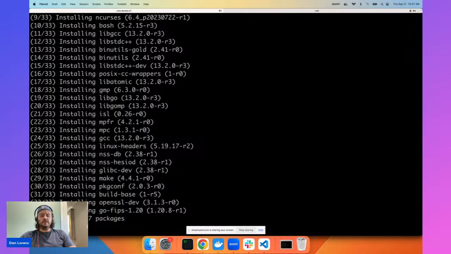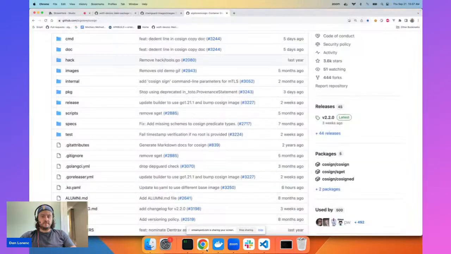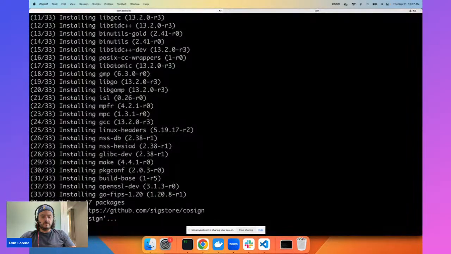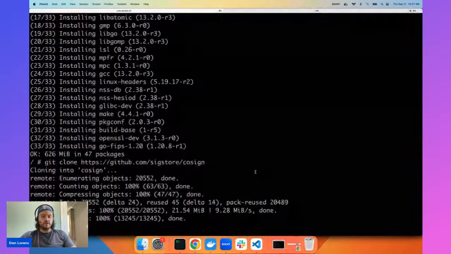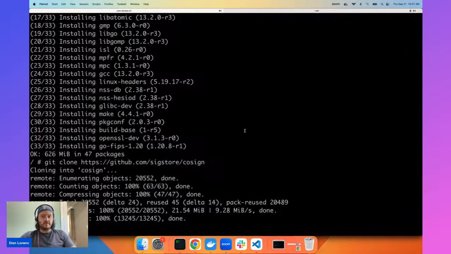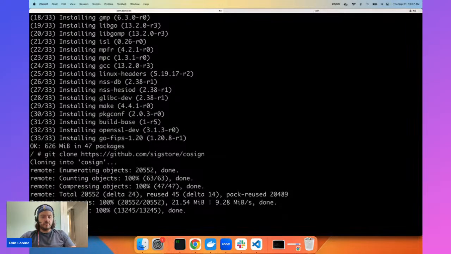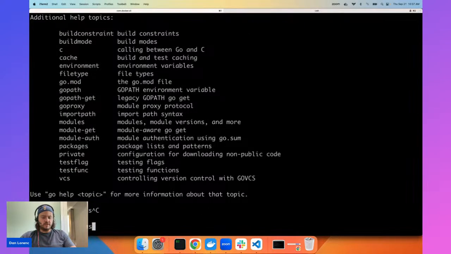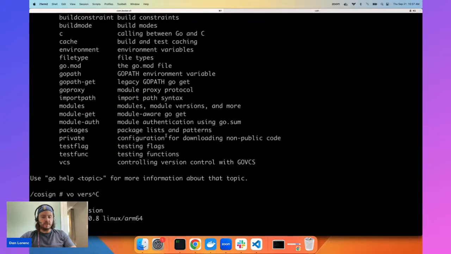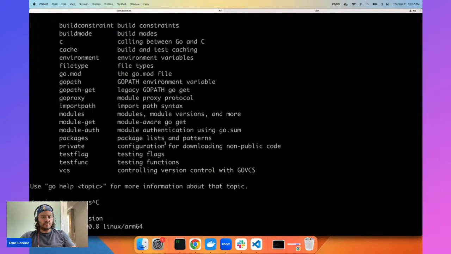So we have Go and Git. So let's do a Git clone of the SigStore repo. I'll do one of these as well to show it with the normal version of Go after in another container. All right, so we have Cosign and we have our Go FIPS tool. So this is Go 1.20, I believe. Yeah, awesome, 1.20.8 with our FIPS patches applied.